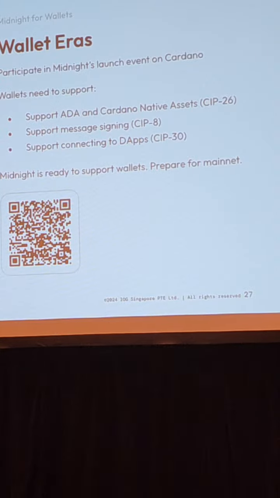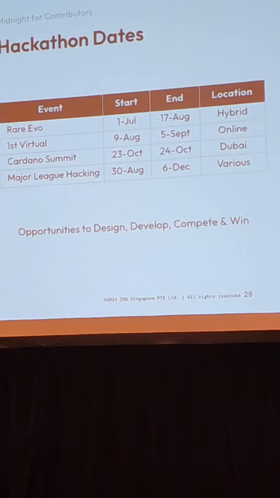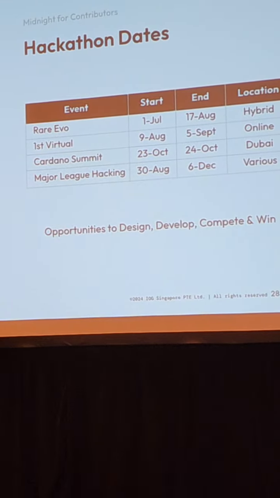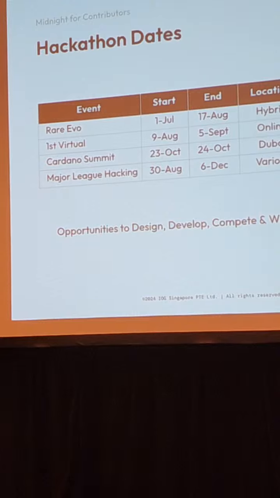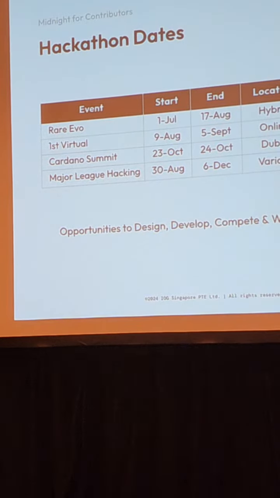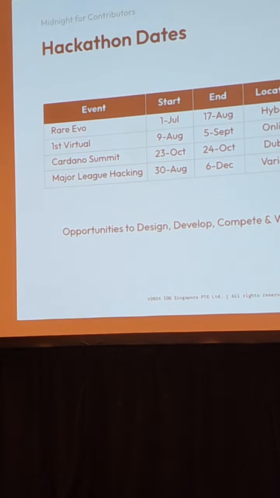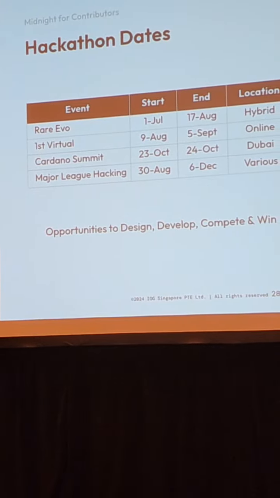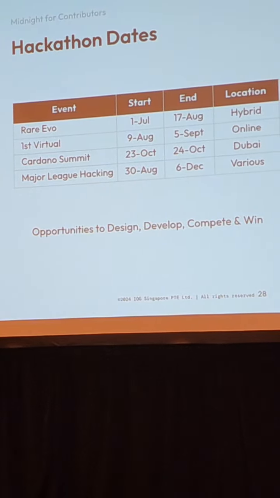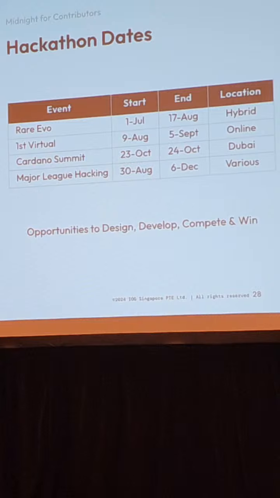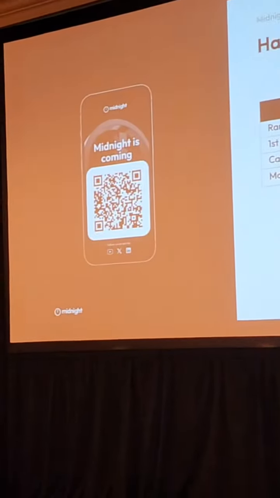Yep, so if any of your wallet friends, feel free to point them our direction. All right, so other ways to contribute: hackathons. We have one that's concluding while we're here, the Rare Evo one shown up there at the top. We have started our first virtual one, a website where you can do virtual hackathons. In Dubai in October, we're going to do another one at the Cardano Summit. We're going to do multiple virtuals. I know it says the first virtual, but if you go to the events page, you'll see more and more get introduced as we get closer to them.